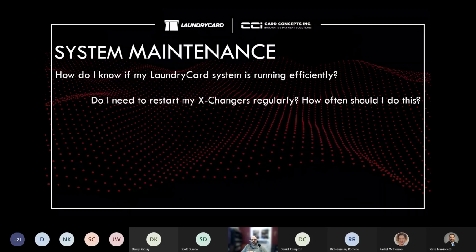Okay. So now what we're going to talk about is specific maintenance, which is, do I need to restart my exchangers regularly, and how often should I do this? And the answer to that is yes. You do want to restart your exchangers on a regular basis. These are Windows-based machines. After a certain amount of time, they may have some slowdown a little bit. So you want to make sure that you're rebooting your exchangers every 2 months, so that they are running in top form.